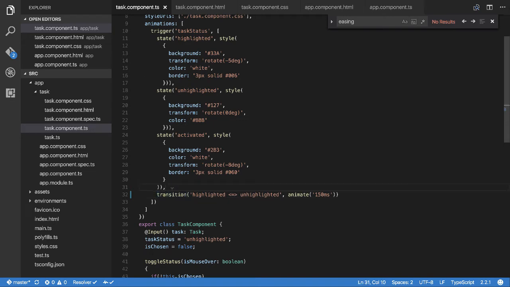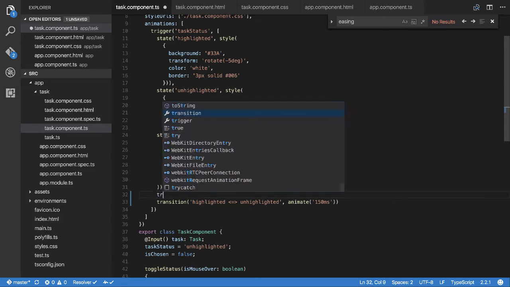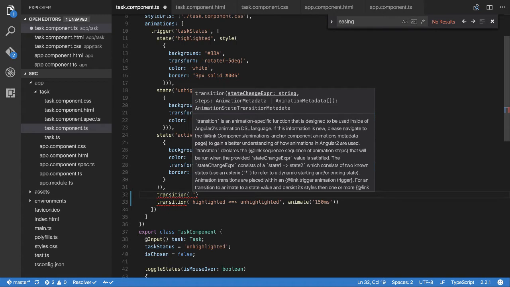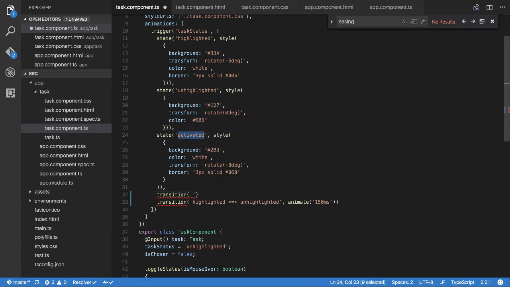And the answer is we have to use this void state. So at the moment we have 3 states set above of highlighted, unhighlighted, and activated, but all of these are under the condition that the component's been created already and the task status has been set to one of those values. That's only when these CSS rules will get applied.